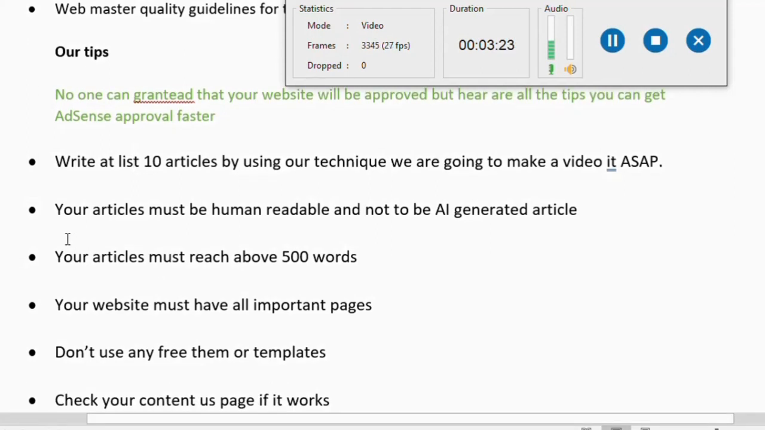And the next thing is that your articles must be human readable and not AI generated. You know that a lot of people write their articles through AI generation, or they use ChatGPT. There is a way that you can use ChatGPT, and for all these techniques we shall make another video. Right now you should know all these tips. So your articles must be human readable and not AI generated. That is the next tip.